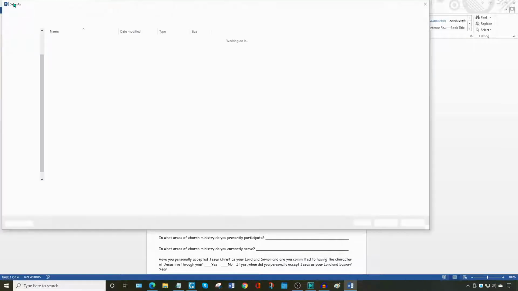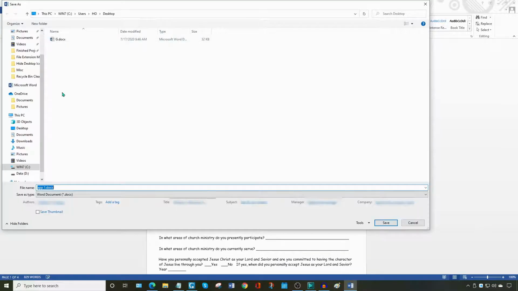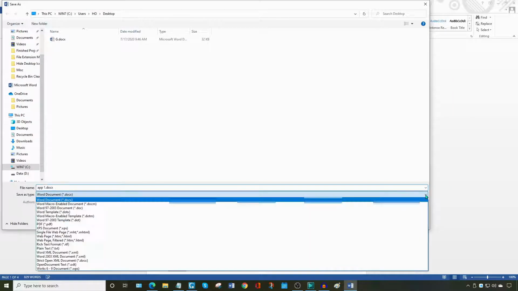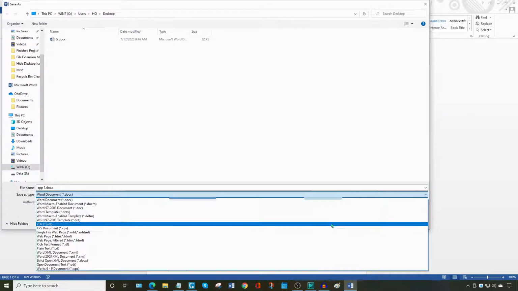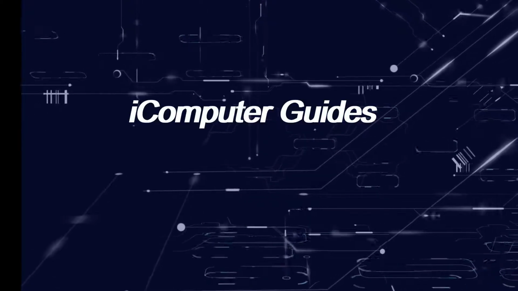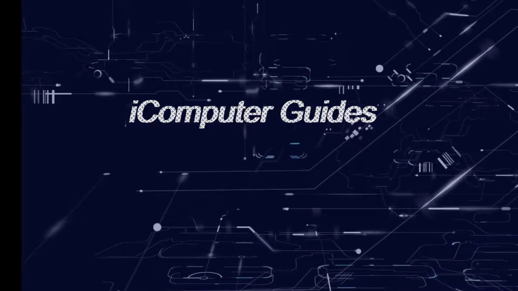After you are done editing, you can go up to the menu and then do Save As. And make sure that in Save As type, you select PDF. That's it, you're done.